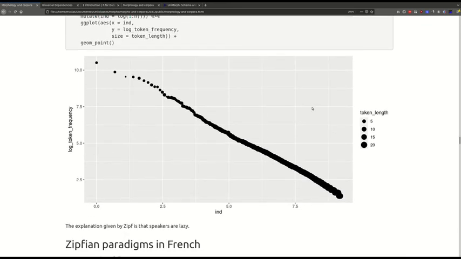The explanation for this that Zipf gave is that people are lazy, and if you repeat something very often, or you know that you have to repeat it very often, then things are going to start getting shorter.